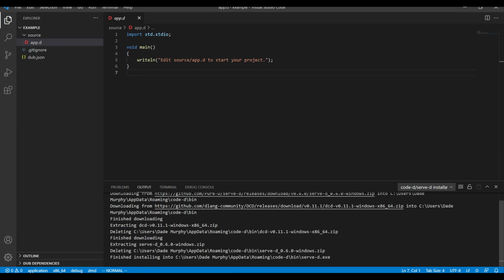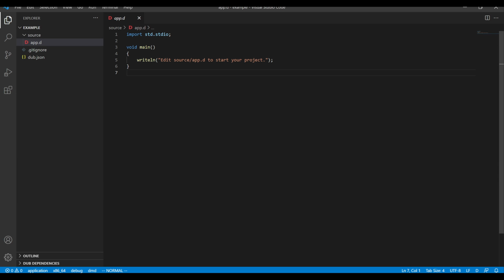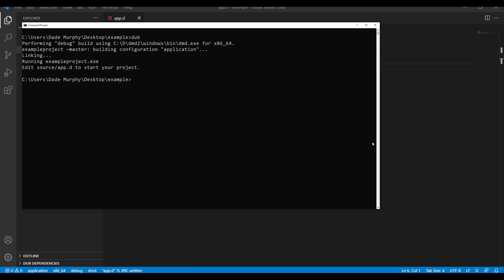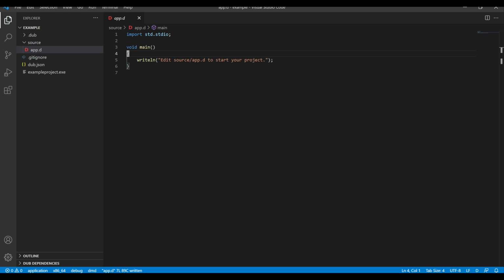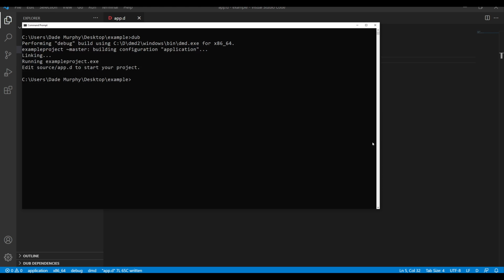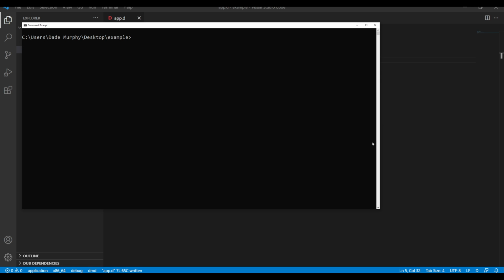So we'll zoom in a little bit. I absolutely never use this terminal. So here, we go back and then just cd into our example folder, we should just be able to type dub. Cool. And an output code. So let's change this to writeln hello world. See? Cool.